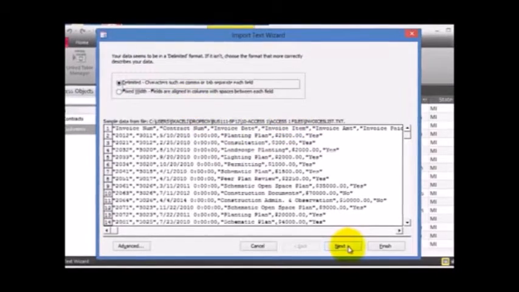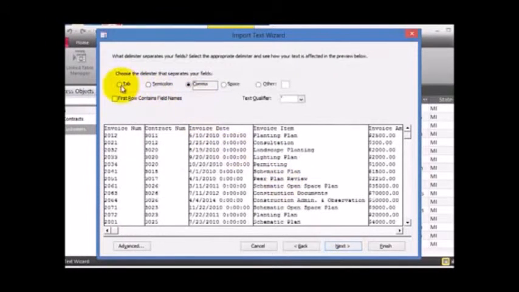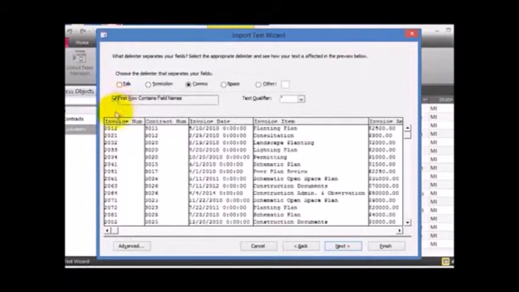So we click on Next, and then we know some of them could be tab separated, but in this case we know that it's a CSV file or comma separated, so we choose comma. So notice it separates each item here or each field correctly. And now notice we mark this here as first row contains the field names. Then we click on Next.